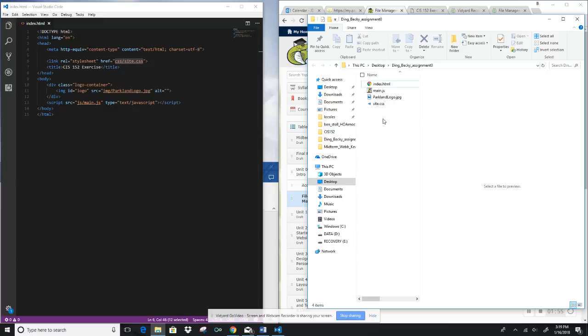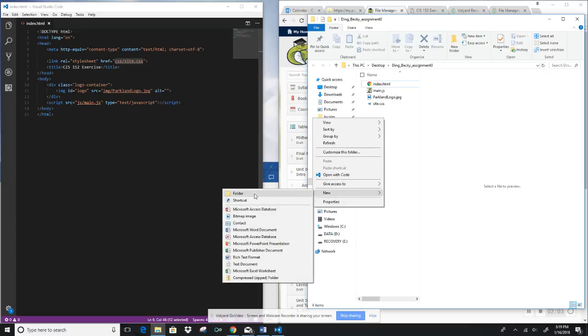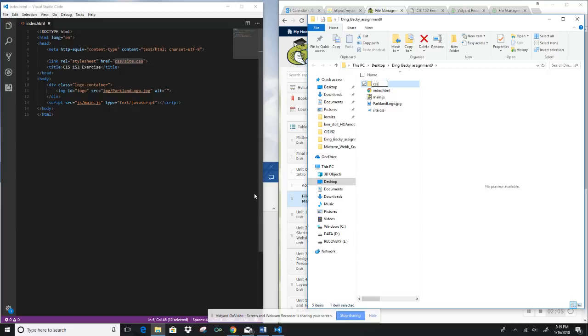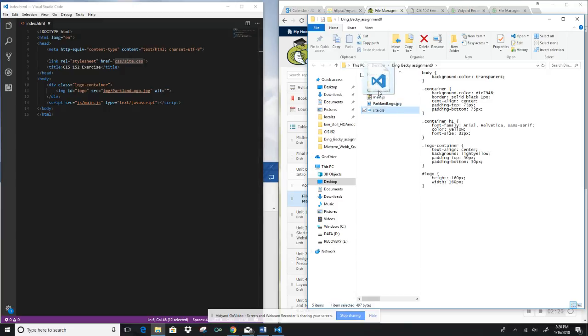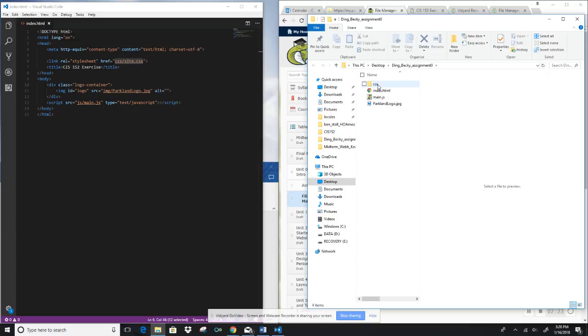So if I come over here and right click and create a new folder, I can create a new folder called CSS. Do keep in mind that HTML is case sensitive. So I need to go ahead and make it a lowercase CSS folder. And then I can put my site.css, just drag and drop it into my new CSS folder.